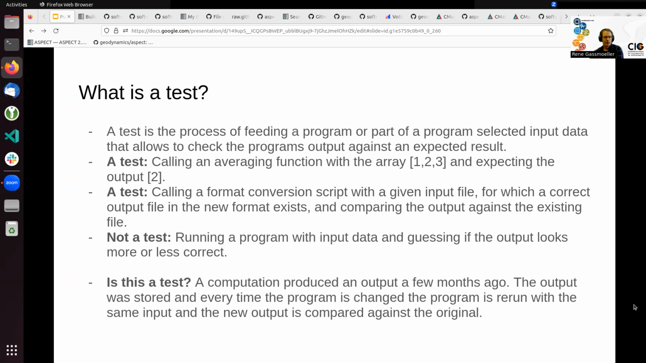What's not a test is to run your program with some input data. You have some idea about what the output should look like, and based on the output, you guess if the output looks more or less correct. Even though that's something that is often considered a test in many scientific disciplines, it's not technically a test because you do not quantify if your output is correct.